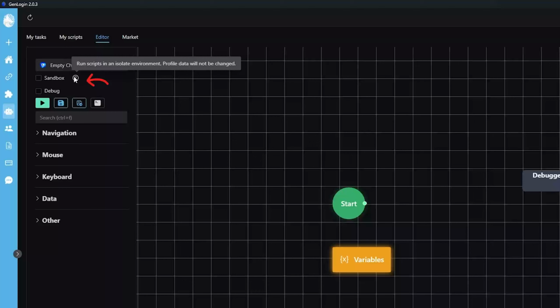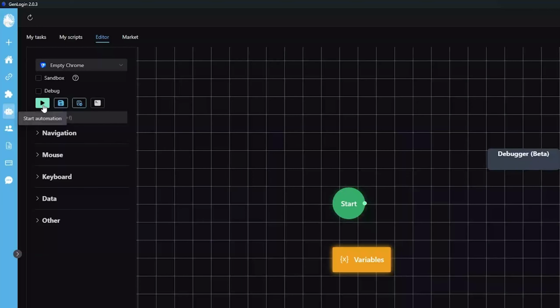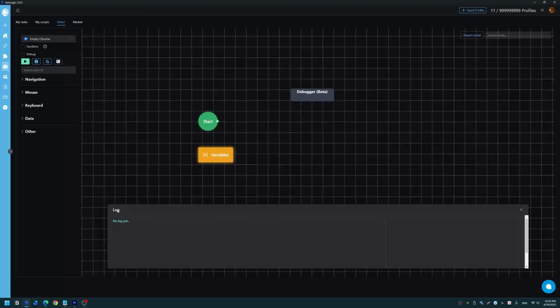Next, Sandbox feature. All of your settings will not affect the profile data. This is Start button, so if you click that, it will run the automation. Next is Save Script. This is Save As. You can save your script in a place in your computer. Next is Show Logs window. The log window displays all information about the automation, so that you can know more detail about your script.